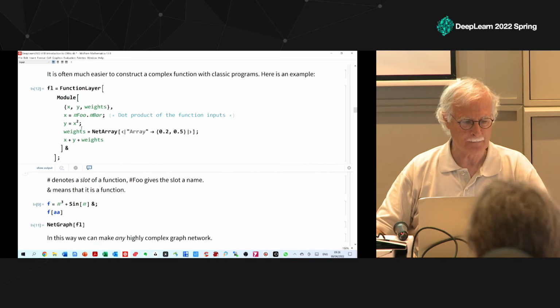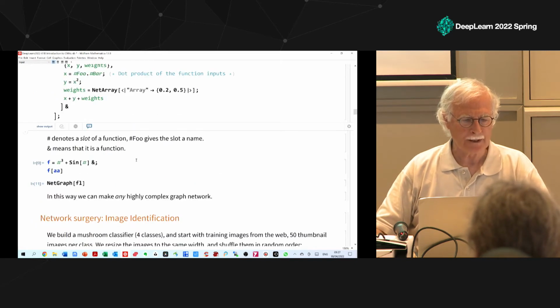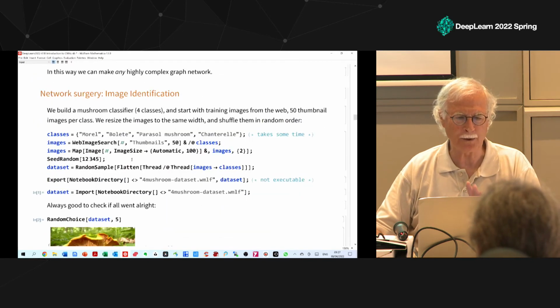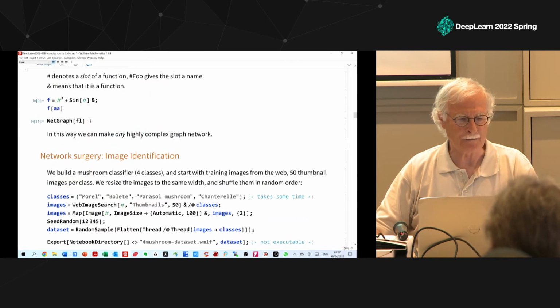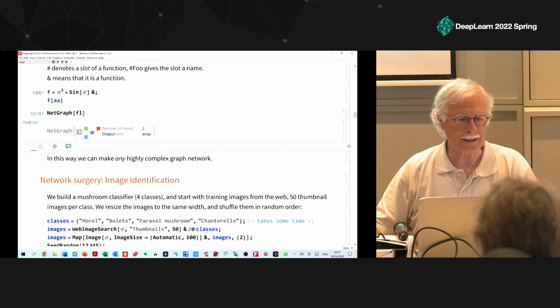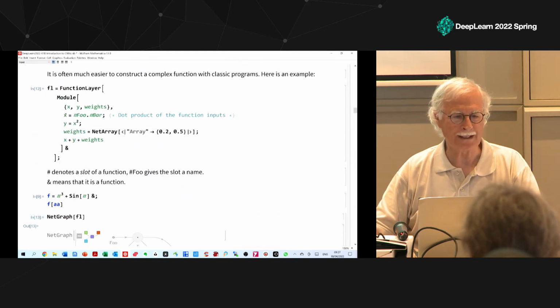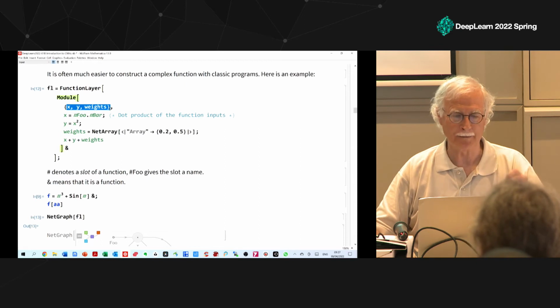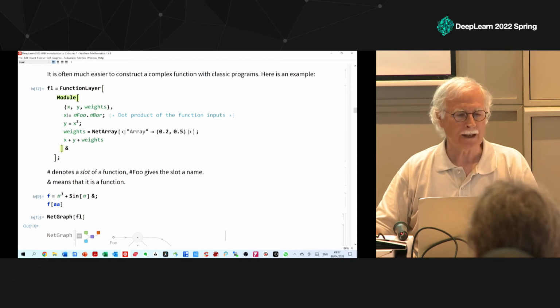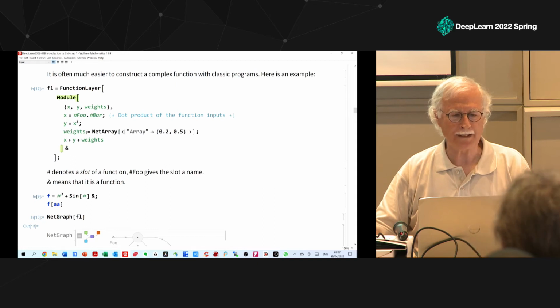But here I have a function layer, and that's a mathematical function. Let's first show you what it does. It is a little bit too complex for what I show you, but this is the function that is actually made. This function layer is automatically telling you that it's a subroutine, and it has x, y, and weights as local variables, so not known outside the subroutine. And it has input foo and input bar, and there's a dot product between these two. And I call that x. And then I have y, that's the square of x. And then I have weights, and that's nothing else than a small array of just two numbers.